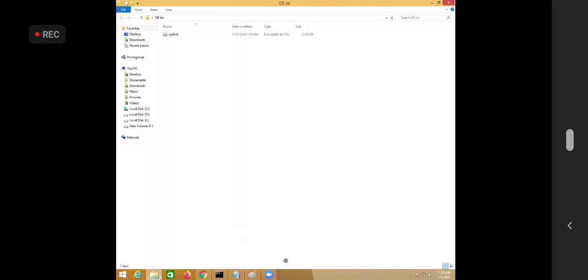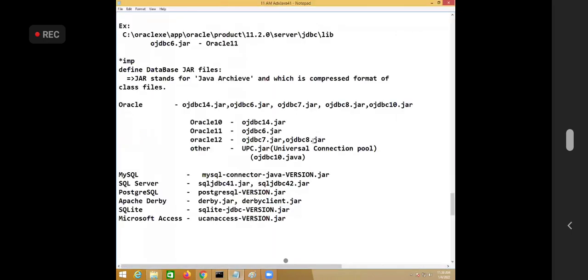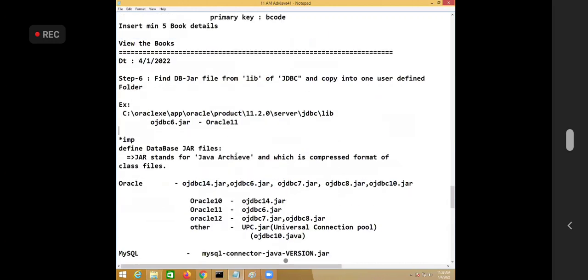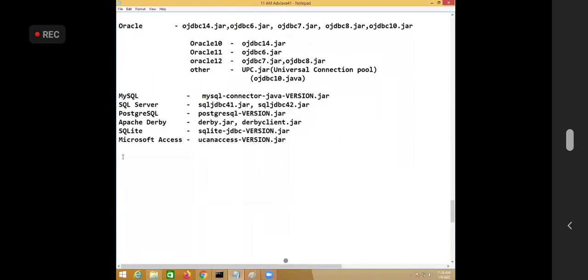Okay, sir, the jar file is available. I found the jar file. I copied the jar file into one user defined folder. Next what, sir? Step 7.